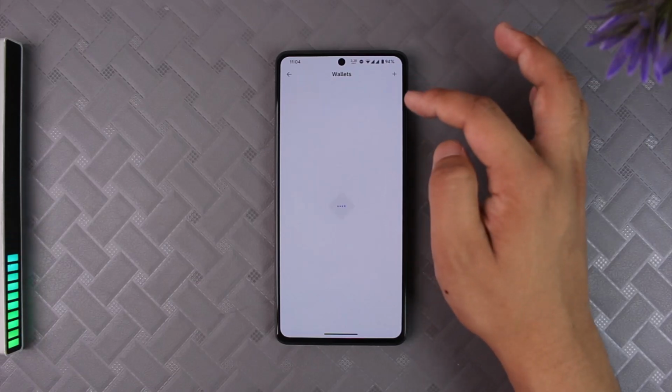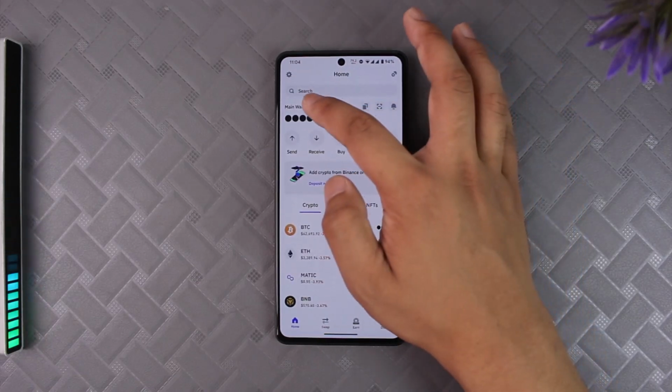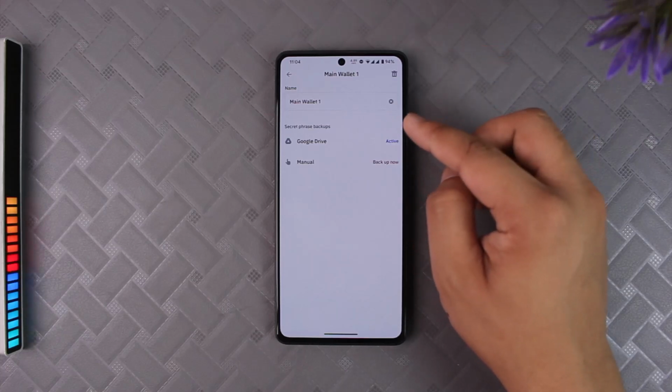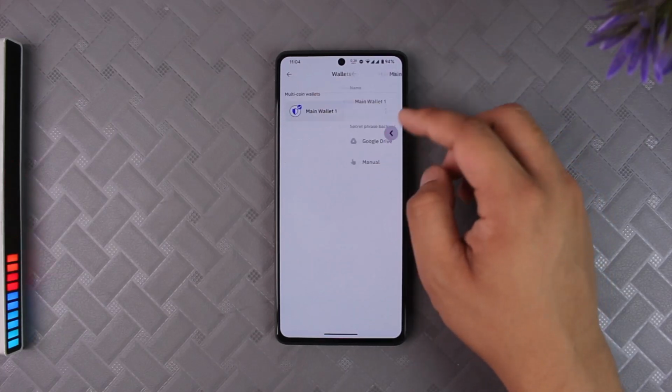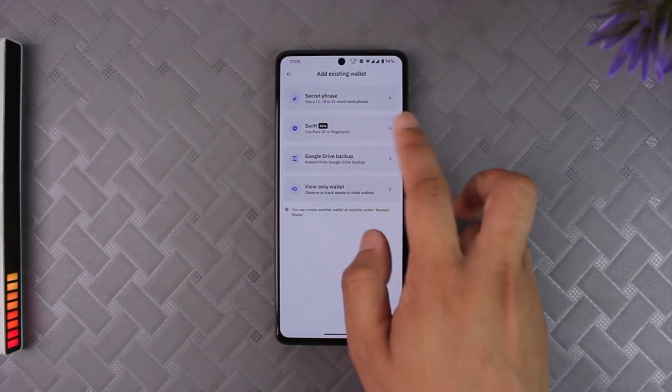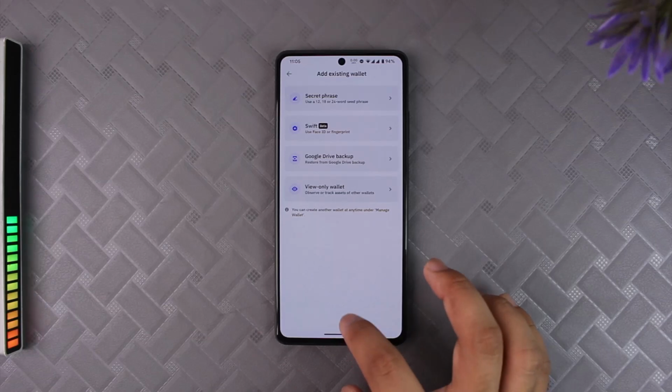Now if you had unfortunately, let's say, backed up your secret phrase using Google Drive, you can restore it, but you can't change your secret recovery phrase. But if you had used your Swift key, let's say by tapping on import, or let's say you had used a Swift key, you'll actually be able to restore it from your cloud.